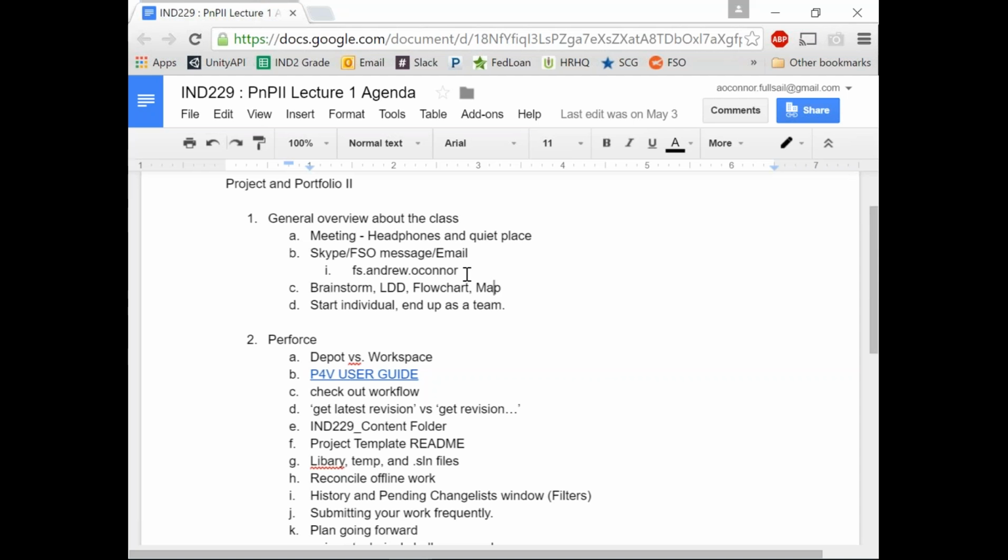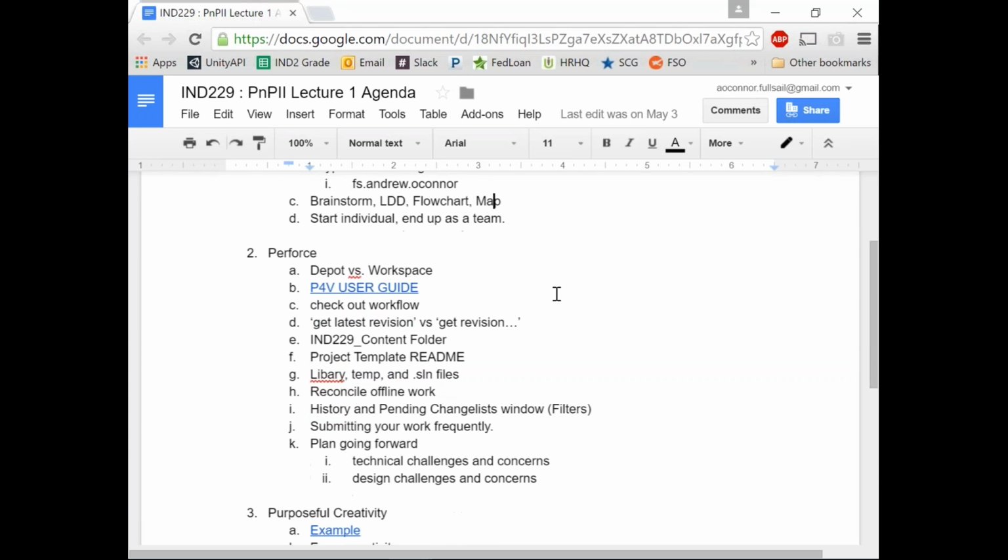So now we're going to actually be on a server. We're actually going to be connected to a depot. Before, you were seeing the interface and interacting with it locally on your own machine. But now we're all going to be sharing a depot. So let's get into it. We're going to go over some technical stuff today, and then at the end of the lecture, we'll do some creative.